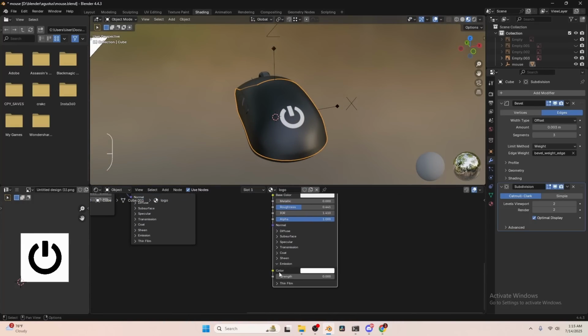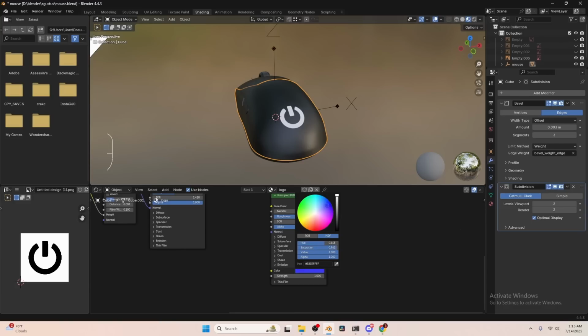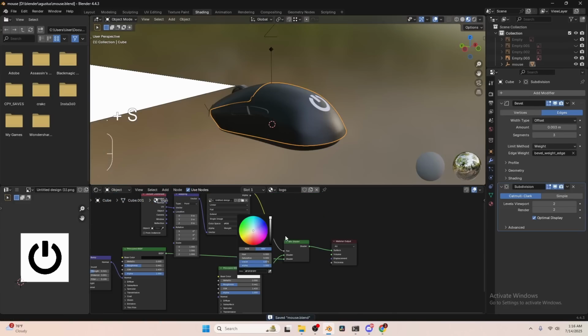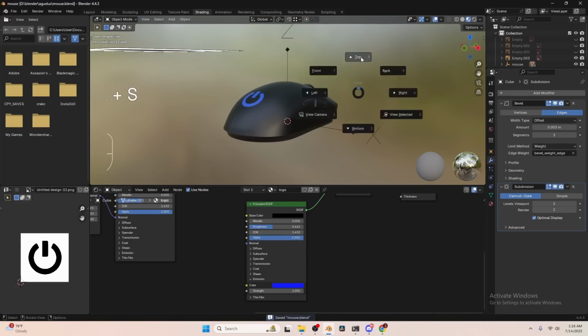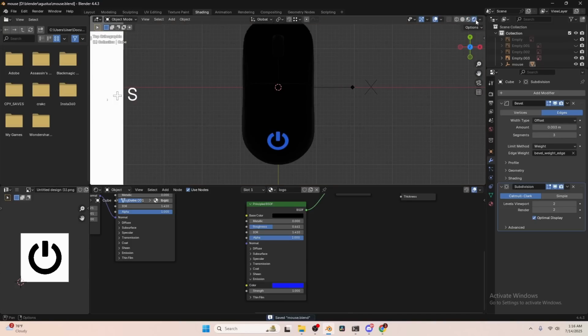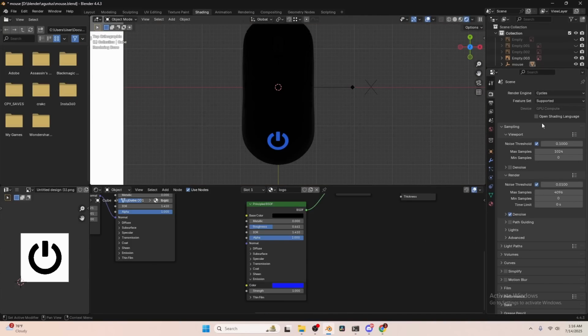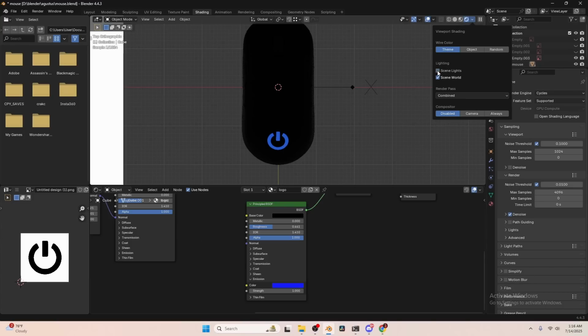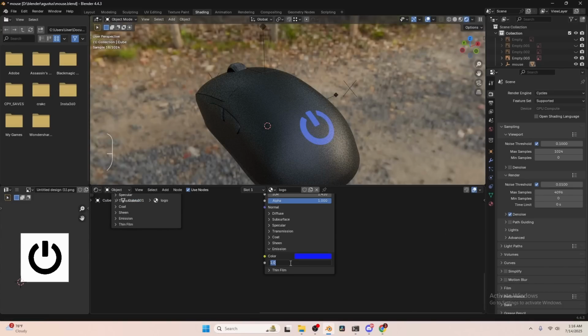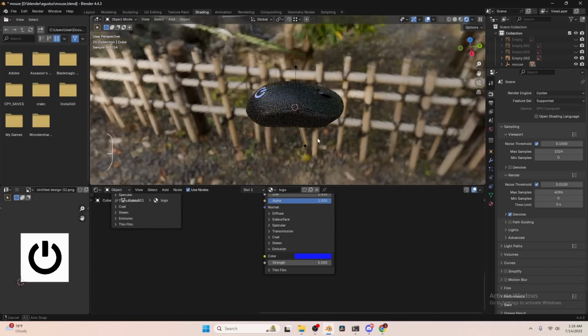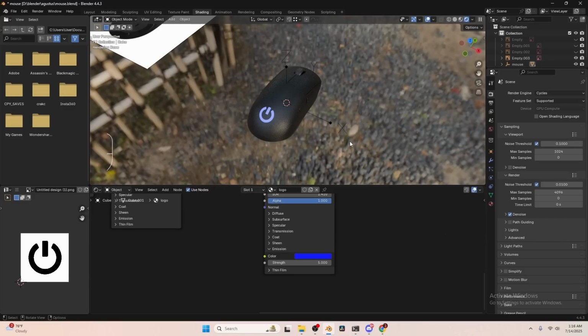Then emission, we can make it 1, the color here we can change to any color we want and make this one black. Okay, I'm going to change to the render preview, render engine here I'm going to use Cycles, CPU change it to GPU, shading here I'm going to disable the scene light and the scene world, increase the strength by 5.